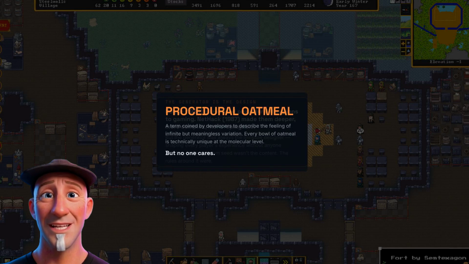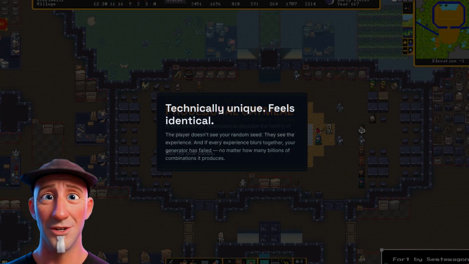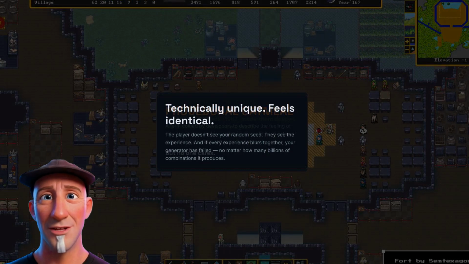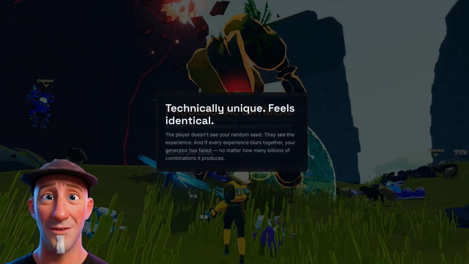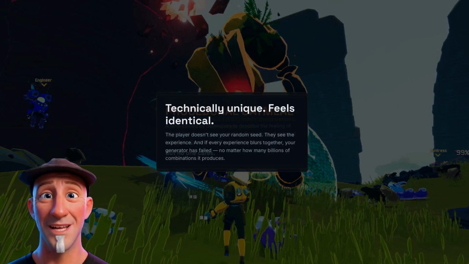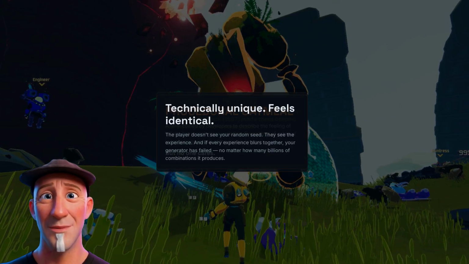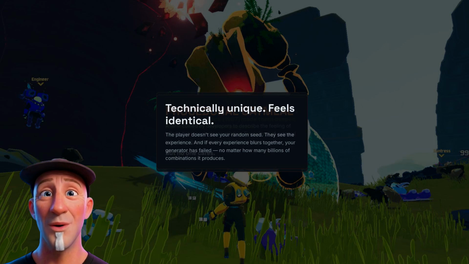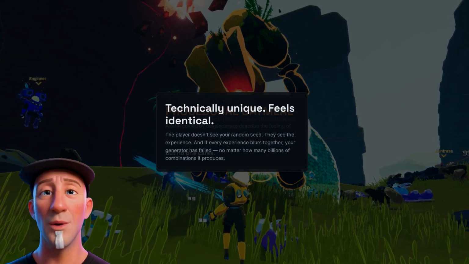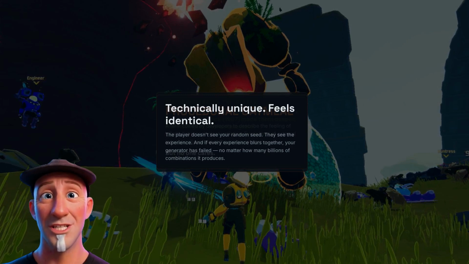Kate Compton, a game designer and researcher, coined it. Procedural oatmeal. You can mathematically generate 1,000,000 bowls of oatmeal where every single flake of oat sits in a different position. Every bowl is technically unique, but they all look and taste the same. That's what most procedural generation produces, content that's technically unique but feels identical. A random corridor is a random corridor, a random room is a random room. Your player doesn't care that the RNG seed was different this time, they care whether the level is interesting.